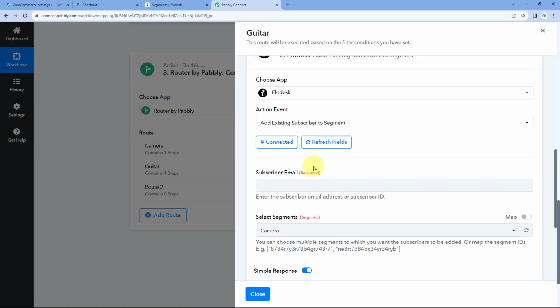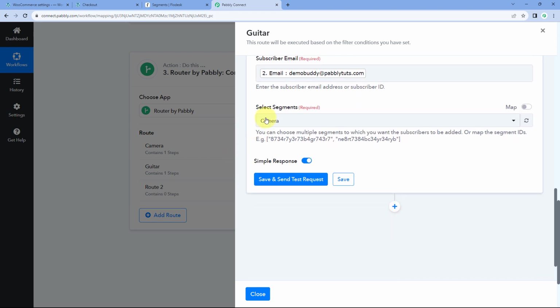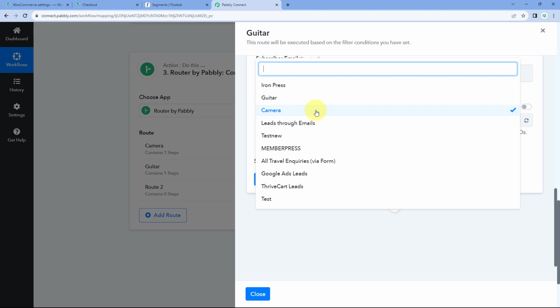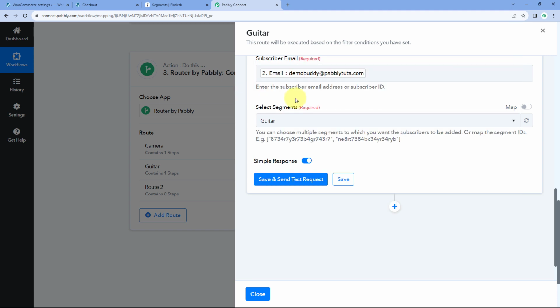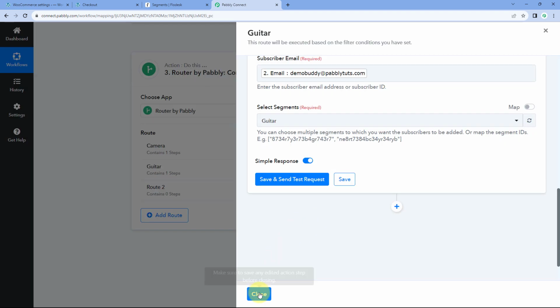After clicking on save, here you can see that it is asking us for the subscriber email, but because we have cloned it, it has automatically mapped. Here in select segment, instead of camera, we want to add this subscriber to the segment of guitar. So we are going to select that segment over here and then just click on save button. And this is it. We have successfully created route 2 for the second product as well.